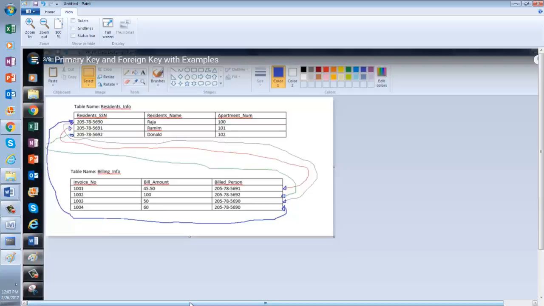Now, what is a foreign key? Can you see? In the second table, we have a field called bill person. In the bill person column, we have SSN. Now, this SSN is actually pointing to a person in another table. What is a column? What is a row? This is a column, and this is a row.